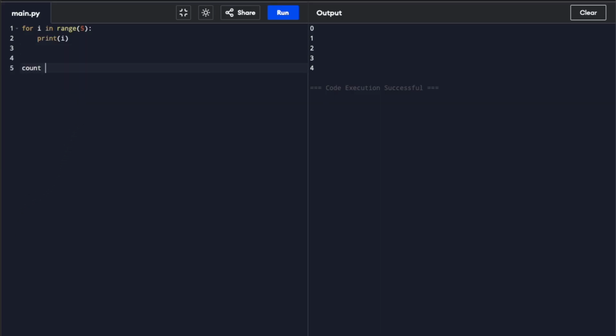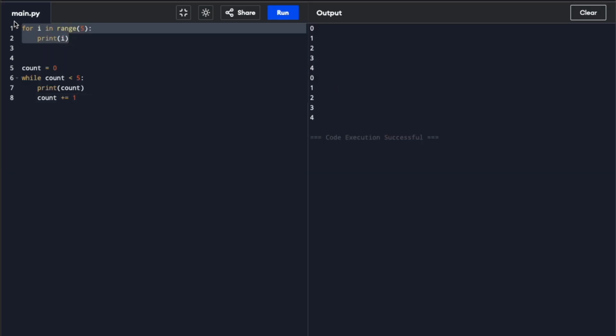Let's say I have written a program: count equals 0, and I check while count is smaller than 5, then print the count, and count plus equals 1. Run it. Okay, let's comment this one out. A single line comment uses a hash. So now you can see that.